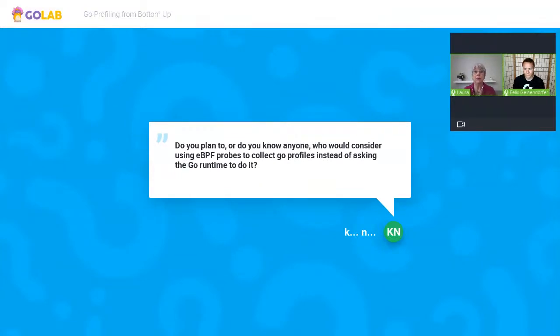Do you plan to, or do you know anybody who plans to, consider using eBPF probes to collect Go profiles instead of asking the Go runtime to do it? I think that there are various efforts in the industry and perhaps even in the open source space to do that. I don't know of anything that I could link to right now that would be widely available. My understanding is that eBPF doesn't really change the story much on how to unwind the stack and interrupt. I think you could do that with Linux perf for a very long time. The only improvement I would imagine eBPF to provide is that the aggregation of stack traces could be done without context switches to the kernel.